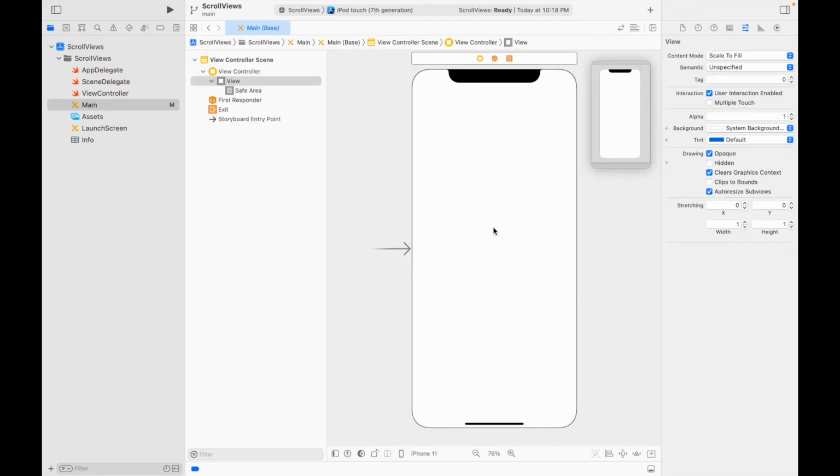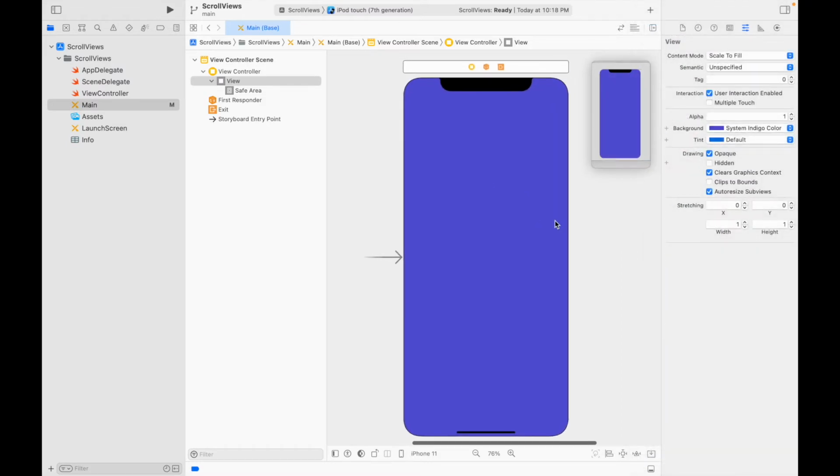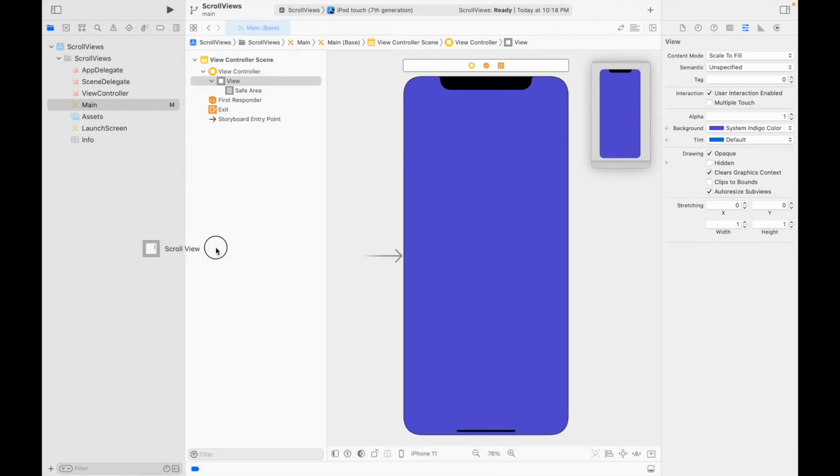Now I'm going to click on the view controller, and I'm going to make the background a little bit of a different color, in this case indigo, just to be able to see where we're working with a little bit better. But next up, we're going to dive right in and add our scroll view. We're going to add the scroll view by going to our object library, or the little plus sign at the top, and typing in scroll view, and it should pop up pretty quickly.